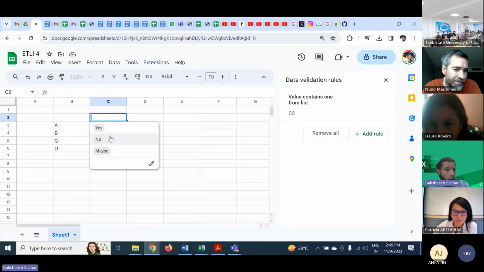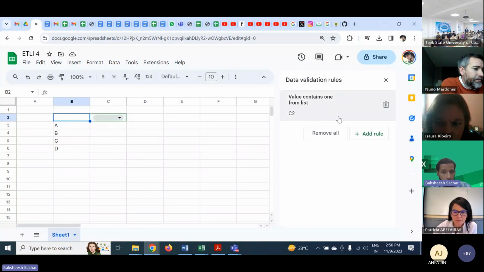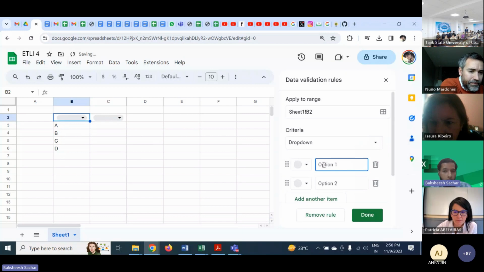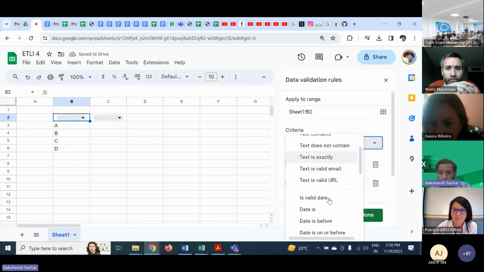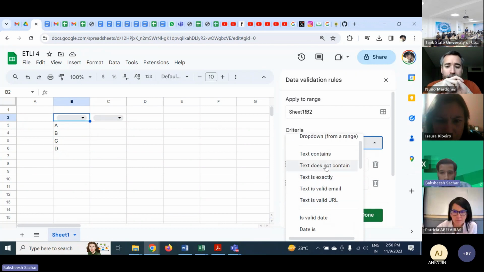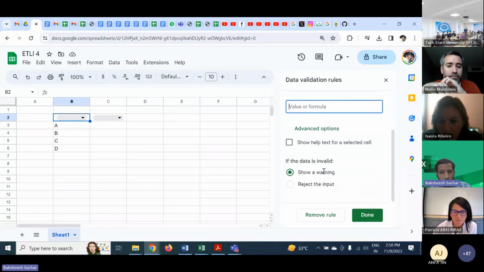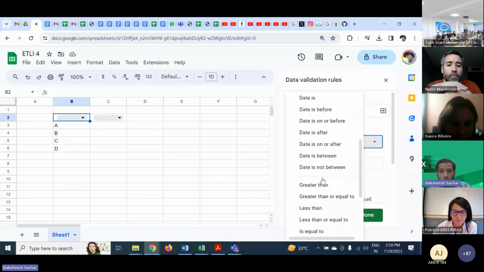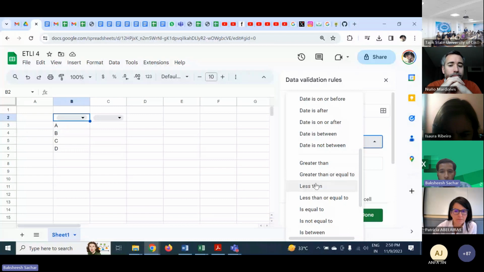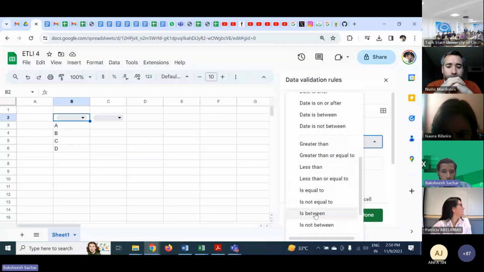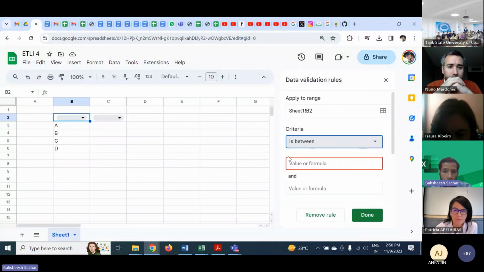The only small difference in Google Sheets is that it is called a rule. So these are the rules that are there, and I can add multiple rules as well. For example, text which does not contain something, I can define the way I want it. Or if I want text which is in between numbers.